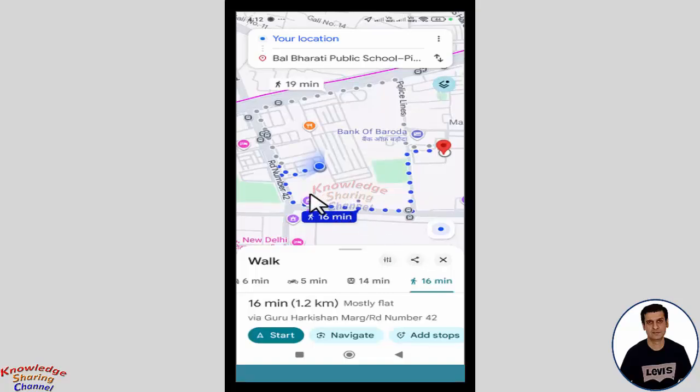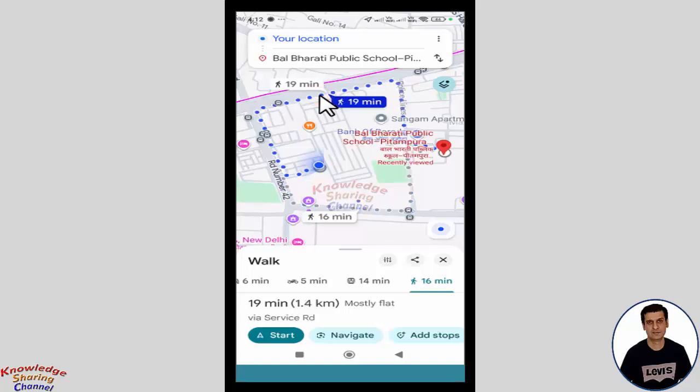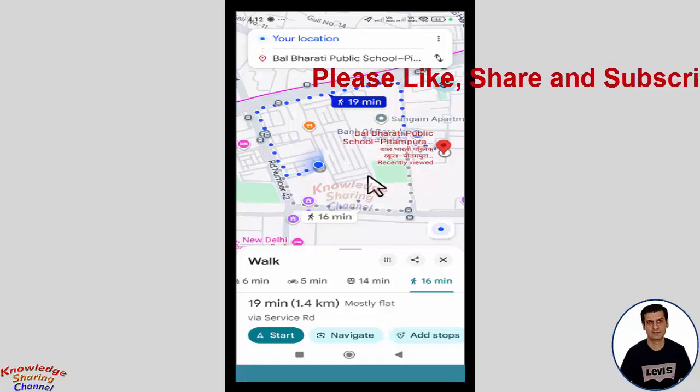Now it is showing two routes. On the first route it is suggesting it will take 16 minutes, and on the other route it is suggesting it will take around 19 minutes. So you can select any of the routes.